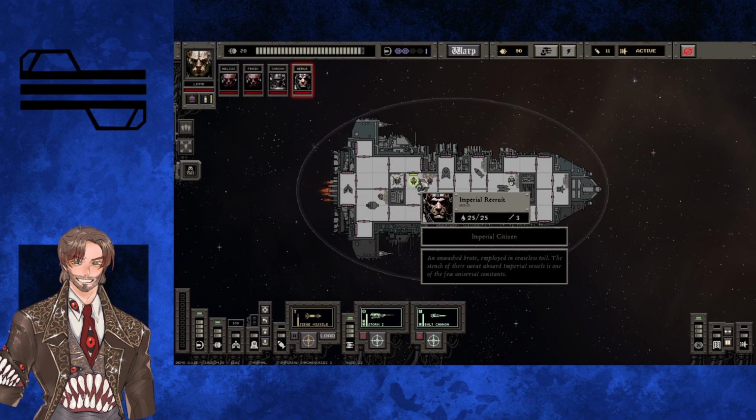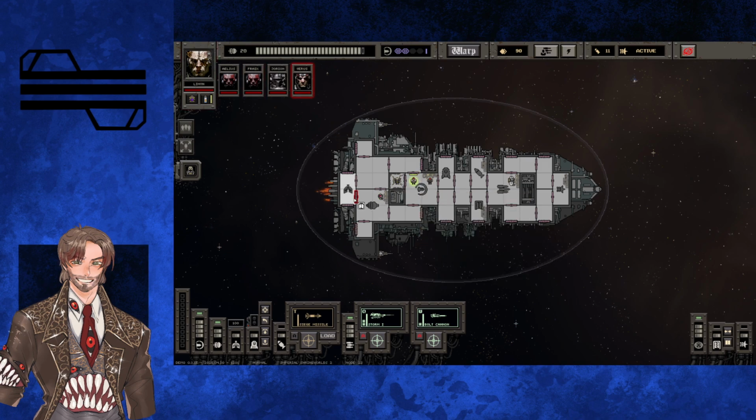Unwashed brute, battle with endless toil, the stench of their sweat aboard Imperial vessels, one of the few universal constants.